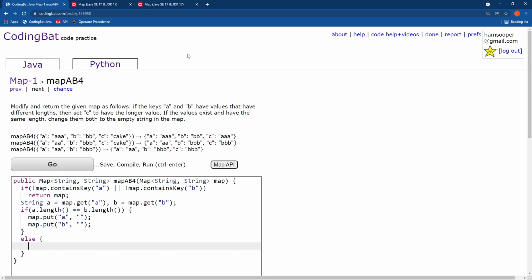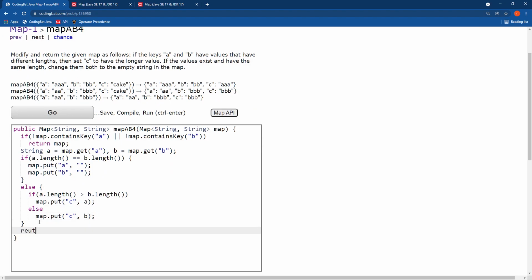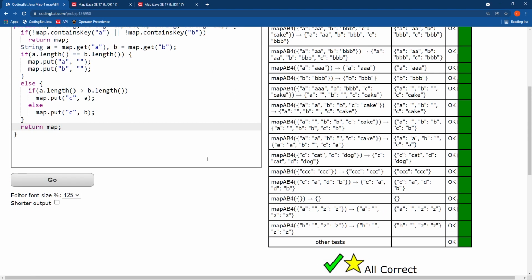Okay, and then otherwise I need to set C to have the longer value. So I'll actually use a ternary here. Actually no, I'll show you the ternary later. I'll do it with ifs first though. So if A.length is greater than B.length, then put C to have the value of A, and then otherwise put C to have the value of B. Okay. And of course return the map. And that's how we could do this one.